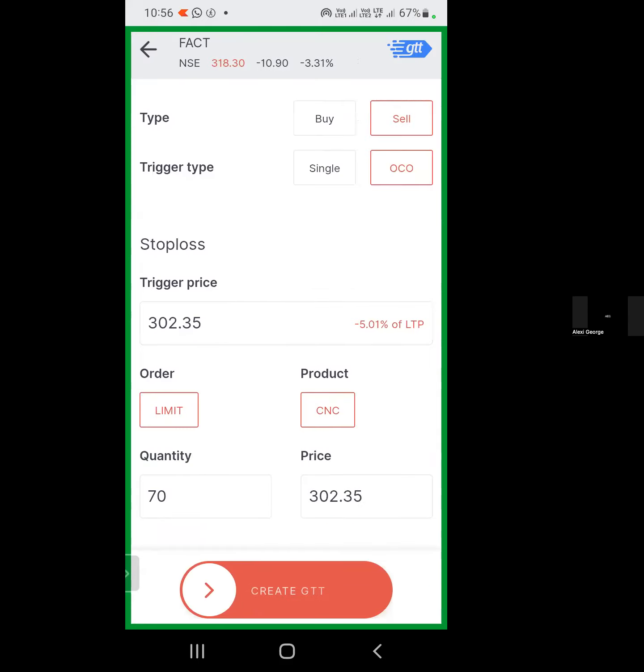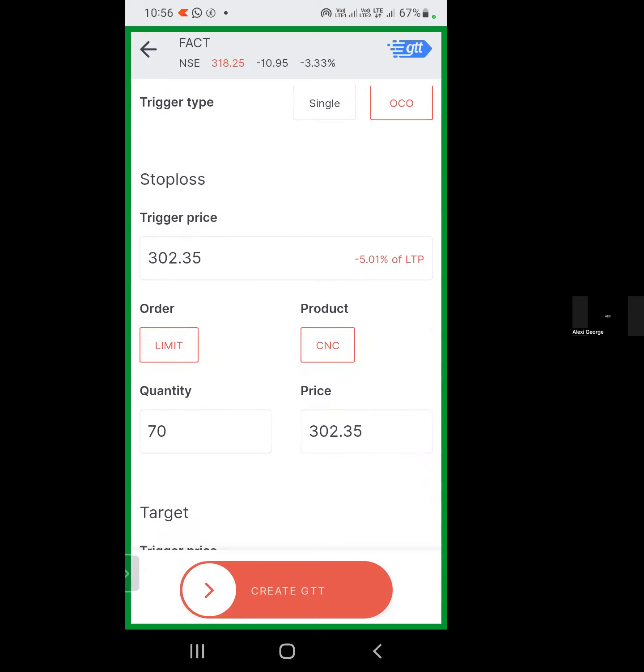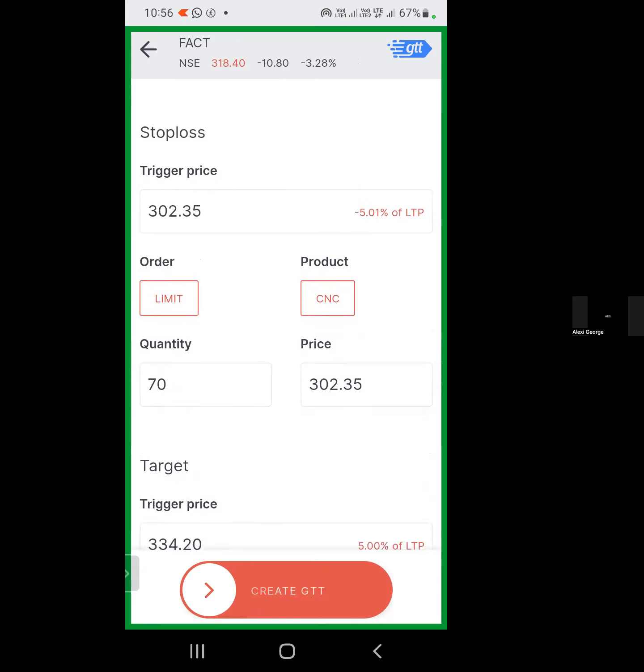Look at that. And look what it does. It gives you the type, sell order. It gives you the trigger type, OCO, one cancels the other. It gives you the trigger price, right? Look at that, minus 5%. That's the default. So it's minus 5%, and the trigger and the price are already set.